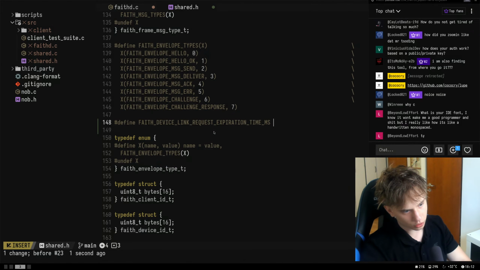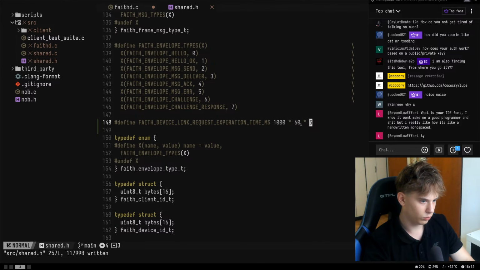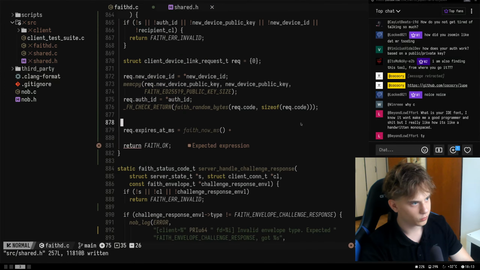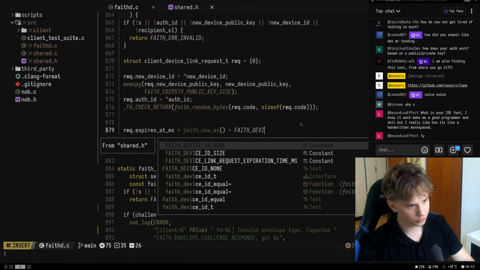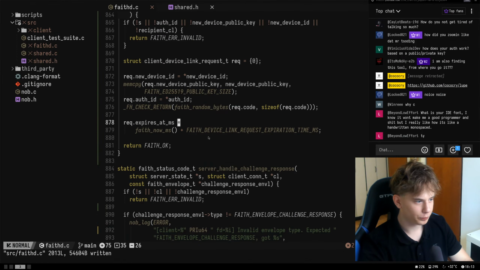And now let's see. So basically we need 1000 times 60 times 5. Right? So pretty easy. So let's say something like 5 minutes. Let's say that's for testing, let's say 30 seconds, right? So 30 seconds. Right? So plus faith. Amazing macro naming, by the way.